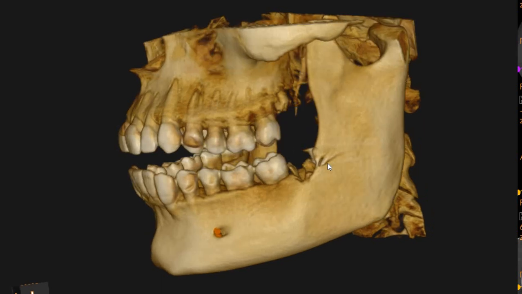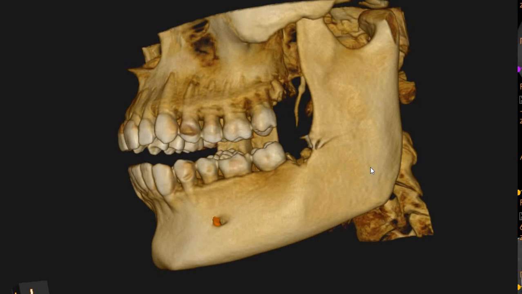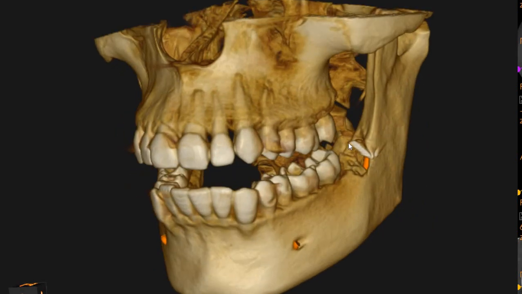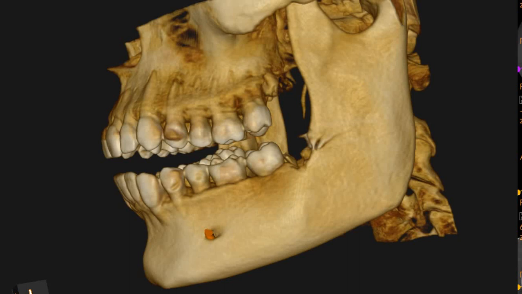Now, this is on the 3D. We can see that the crowns have been removed from both the teeth. We have roots left. We have something very radio opaque, which is lodged in the ramus that we will explore.